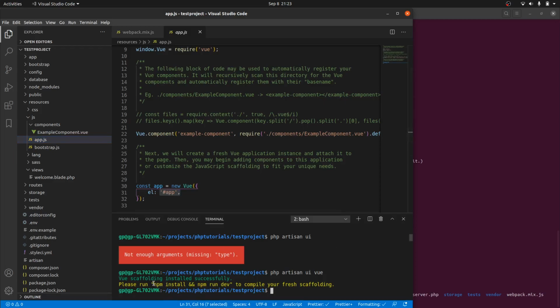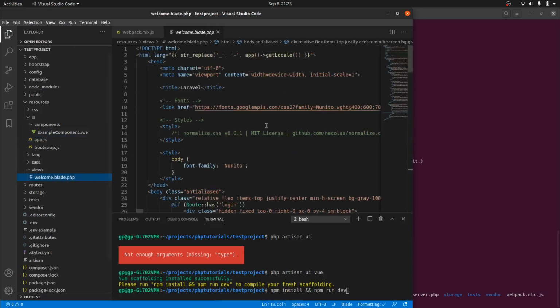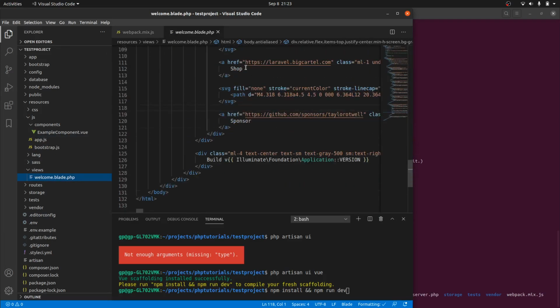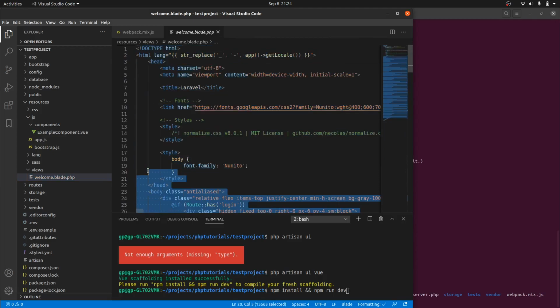So here's what we're going to do. We're first going to just go ahead and run npm install and npm run dev just to compile this initially so that we have JavaScript available. So here is something that you might not know: if you had to go and include app.js, which you're going to need to be able to register this app, you won't be able to do it unless you have done this step.